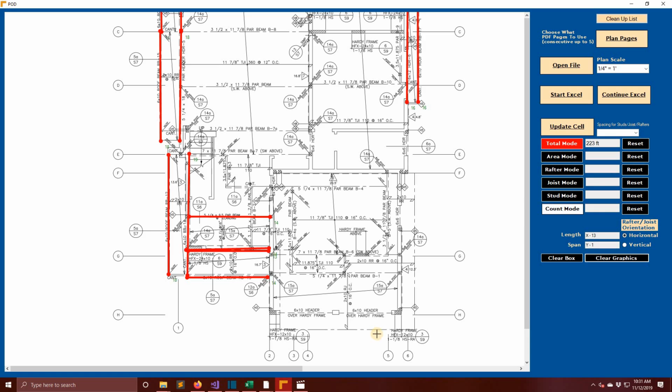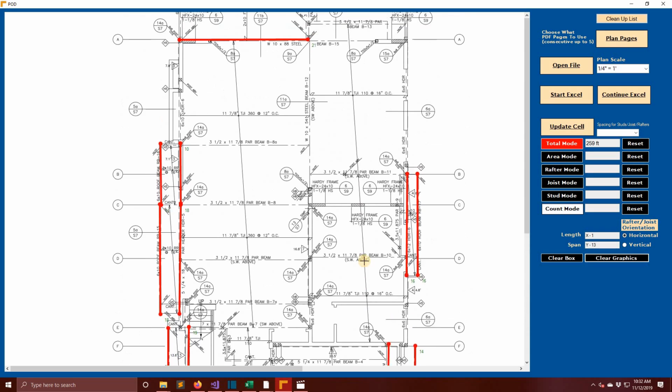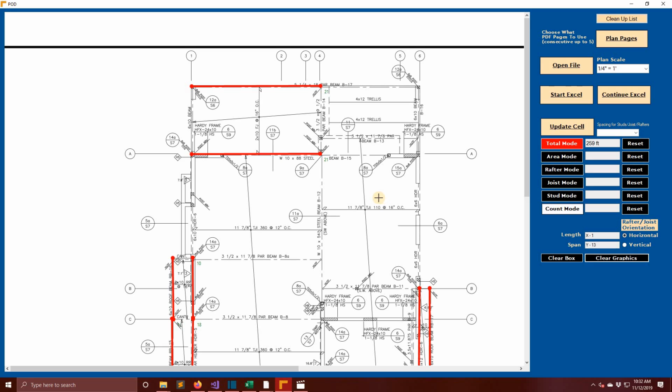And now that we have all of our 2x10 blocking, we're going to press update cell to get our value into our lumber list. And now we're going to measure out the blocking at 1 3/4 by 11 7/8. And we're going to find that blocking between our engineered joists. And we're going to pick the corresponding cell. And we're going to measure our blocking using the same method we've already used.